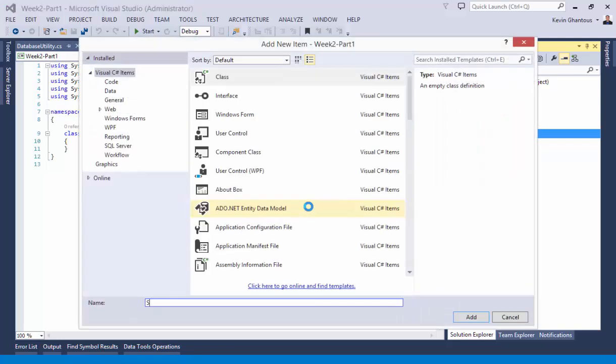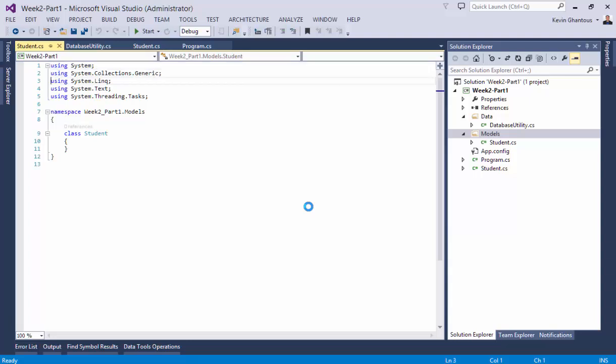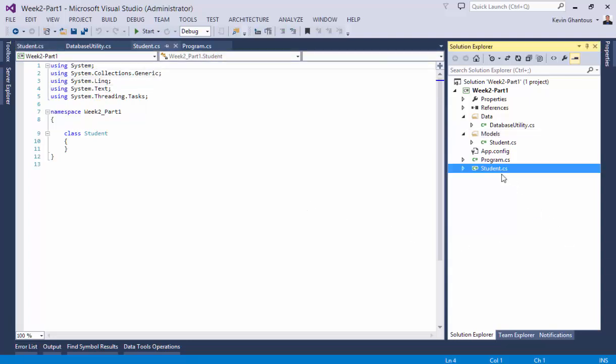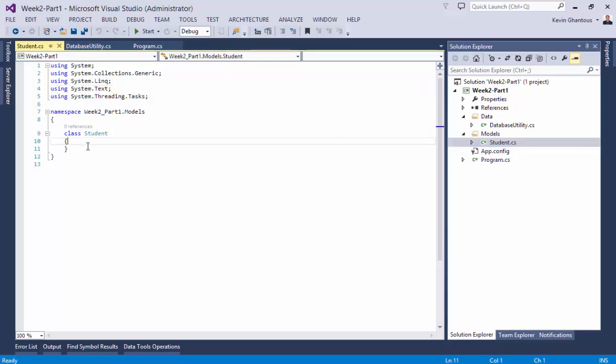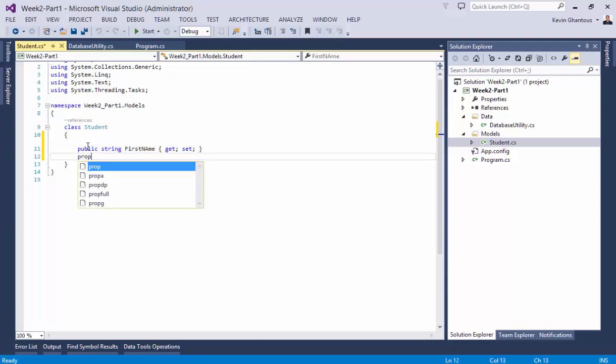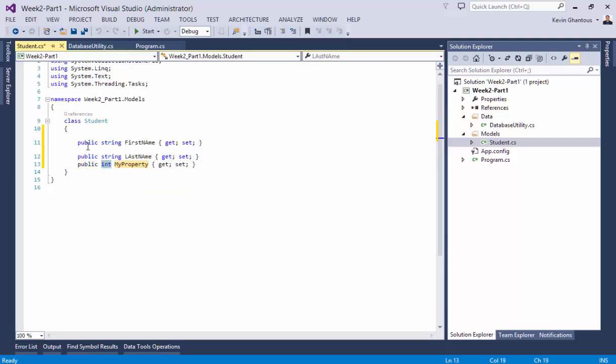Models, class, student class. I already have a student class, so I'll remove that one. So just like last week, first name, last name, student ID, forgive my casing.